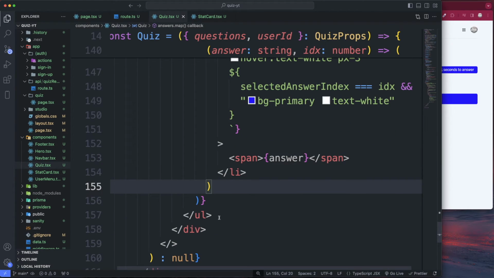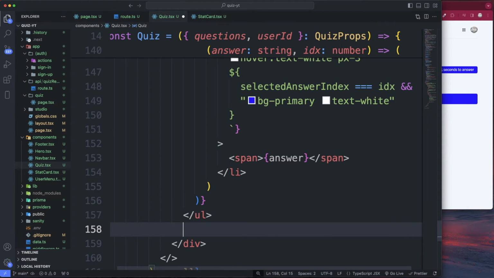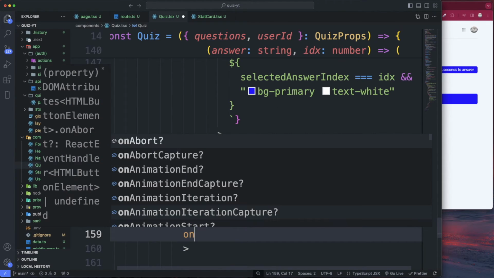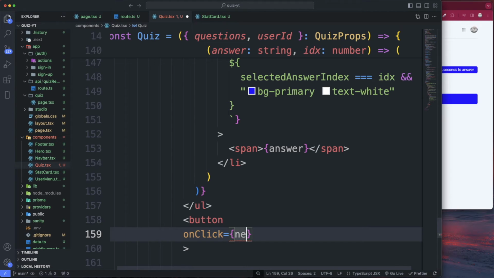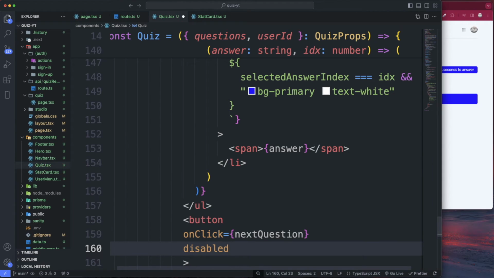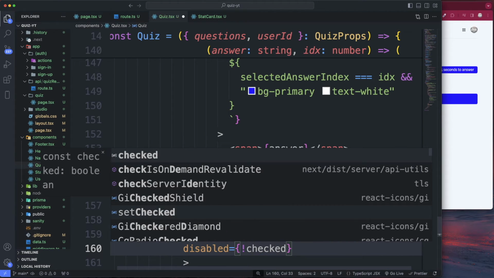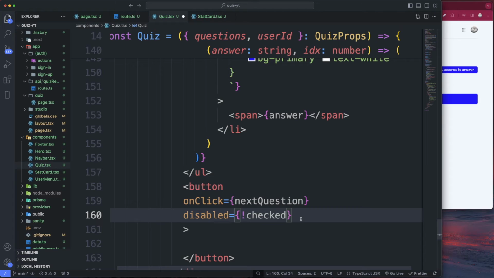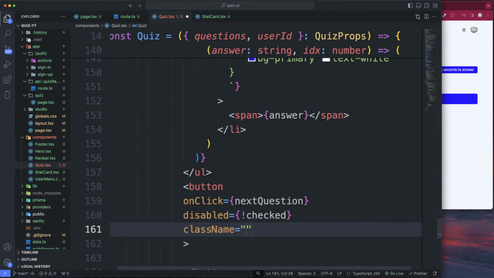All right. So after this UL, we want our button. And this button is going to have the on click of our next question function. And also we're going to disable this button. So you won't be able to click next question if you don't have an answer selected. So we're going to disable this button every time the answer is not selected. So if checked, it's not true. And we're also going to give this a class name of font bold.